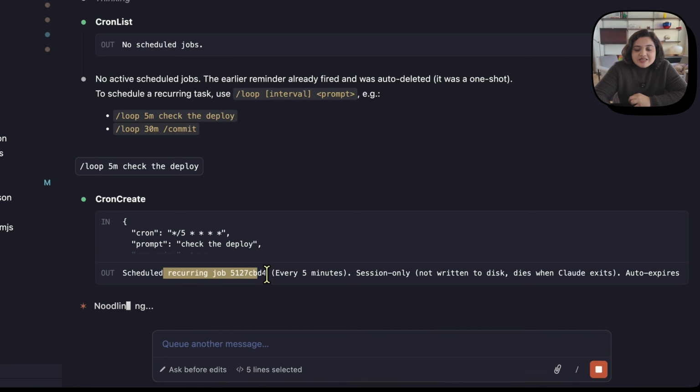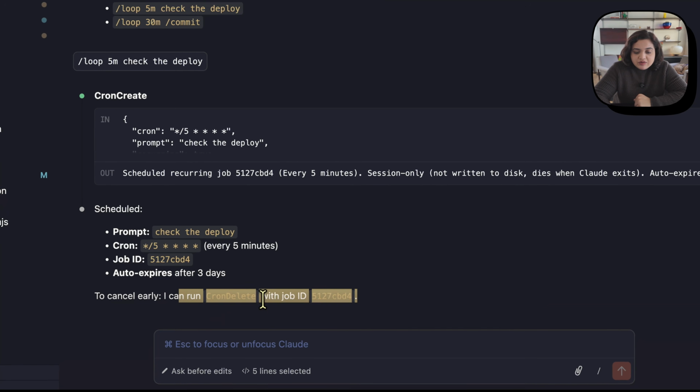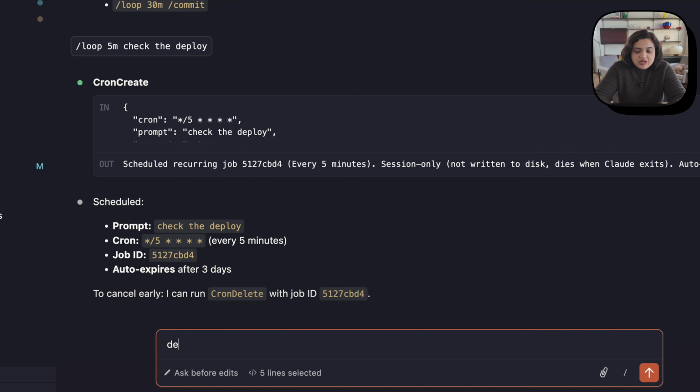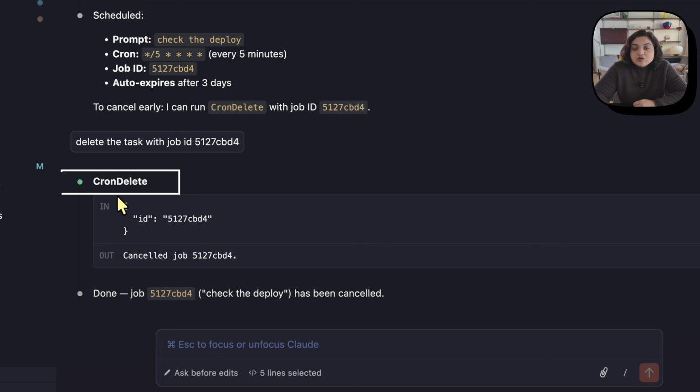Then it has created a recurring job right now. But I could also just run cron delete with this specific job ID. So I could just say delete the task with this being the job ID. I could also do that as well. And that task will automatically get deleted in my session. So it has automatically canceled the job and used the cron delete tool.